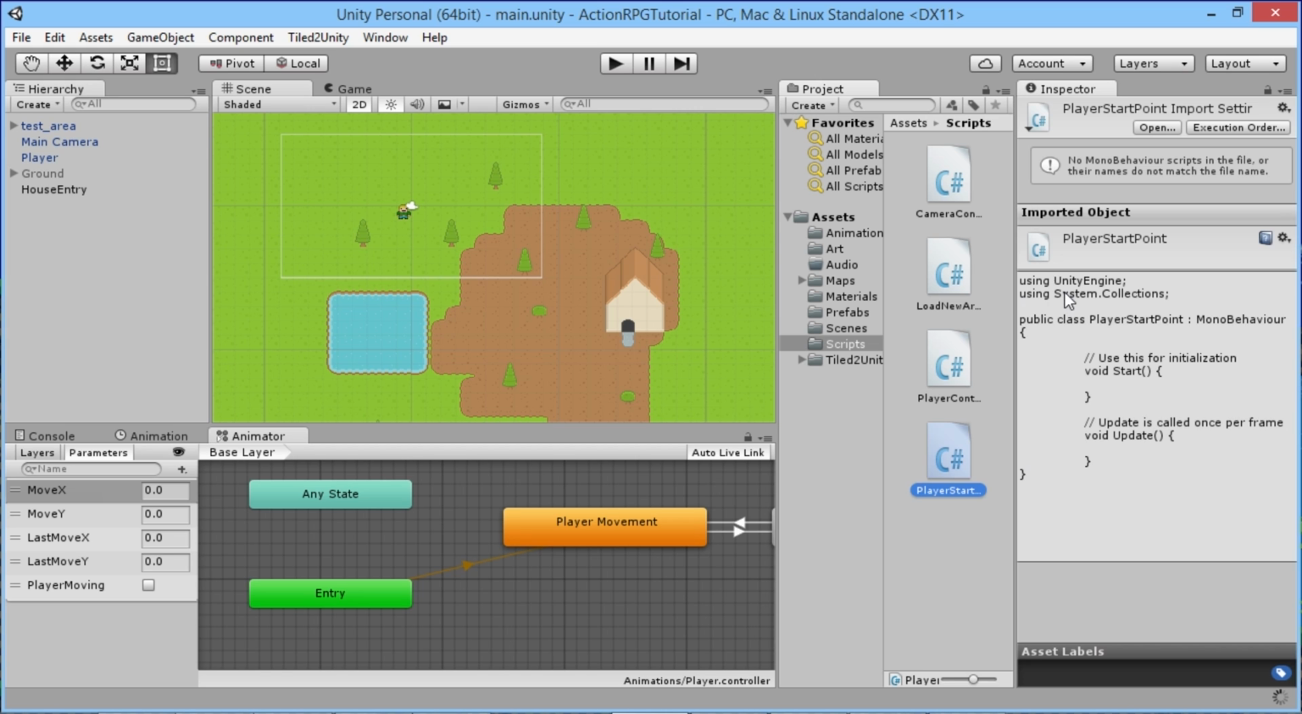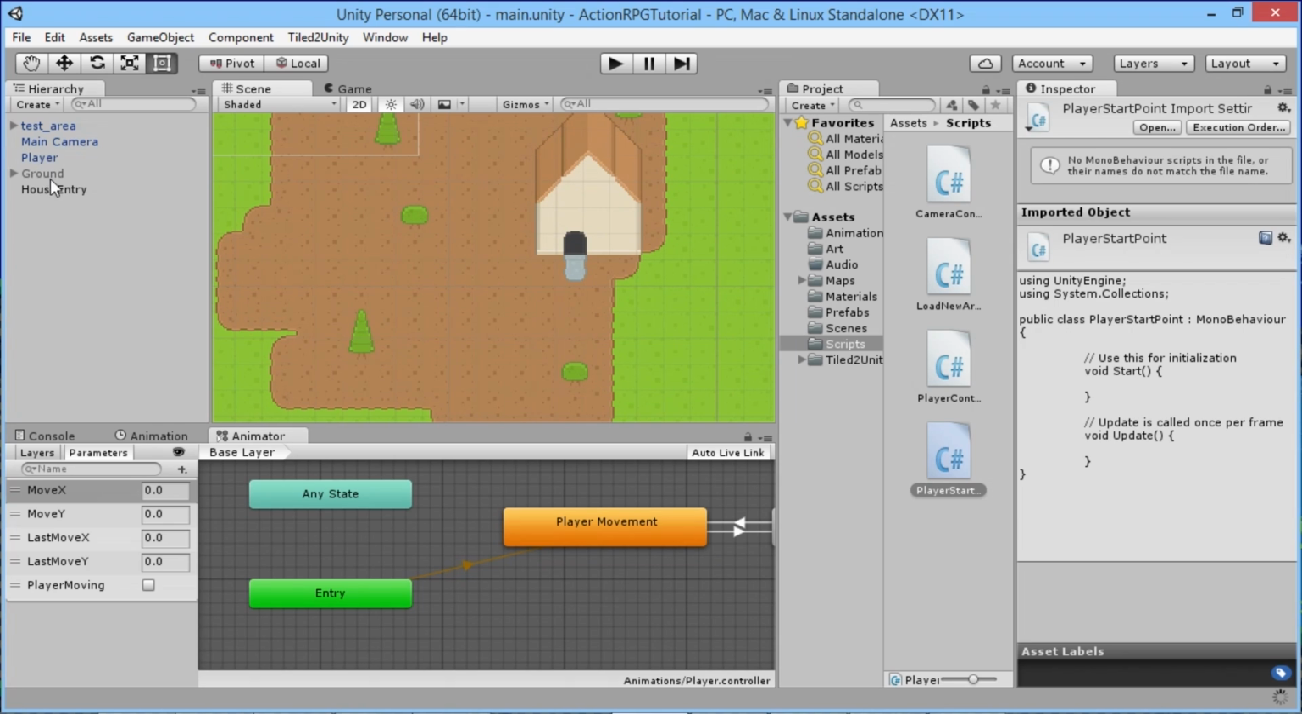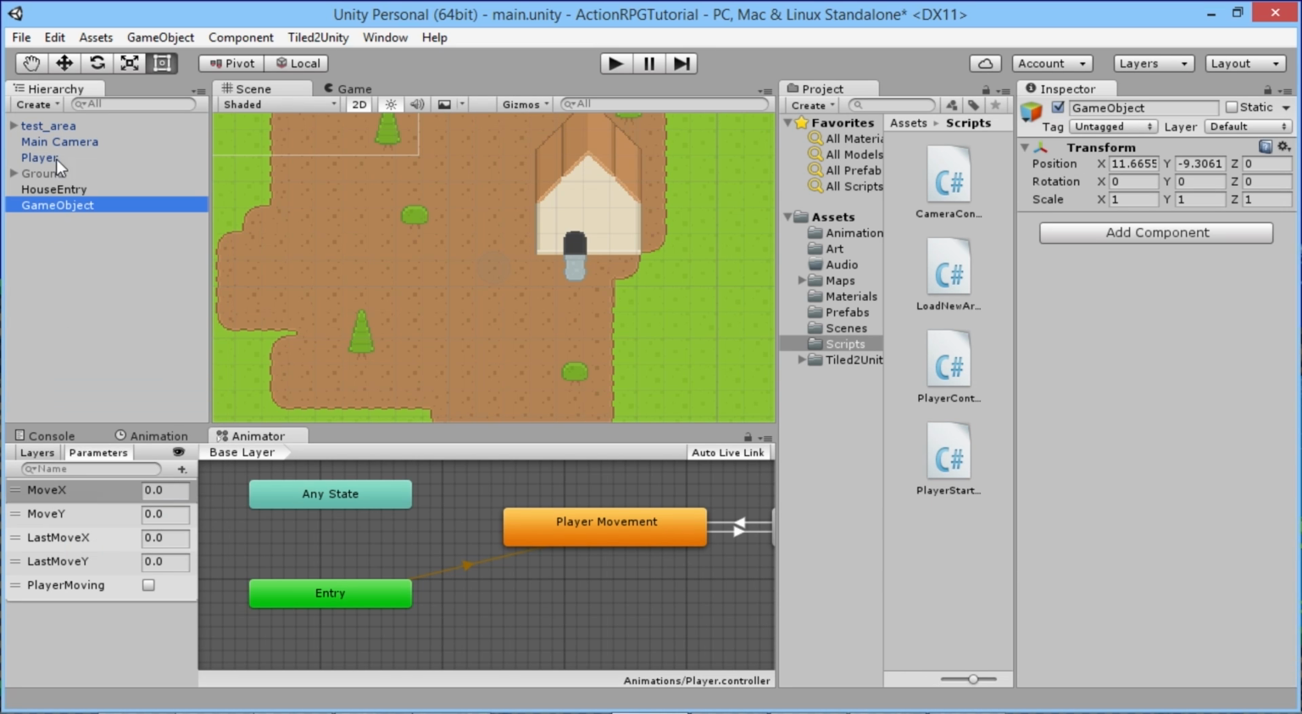This is going to be the point in the map where the player will start from. And before we go and write any code, just on this level here, we're going to create a start point. Create an empty here, and we're just going to call this start point, and we're going to add that script onto it.